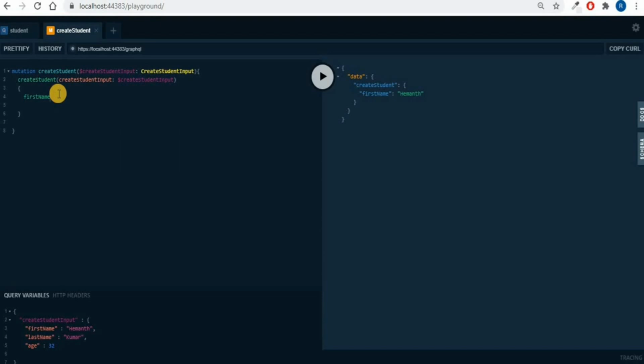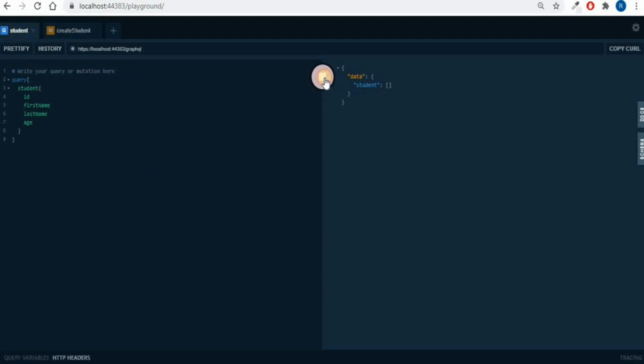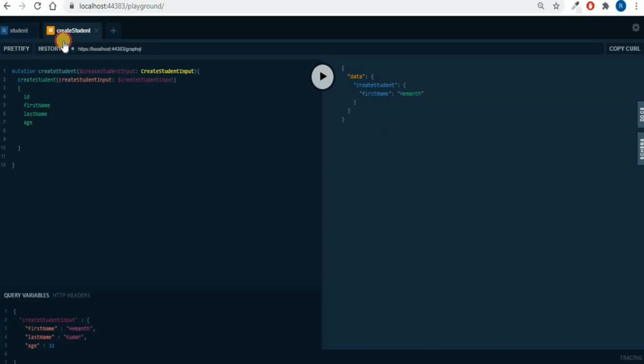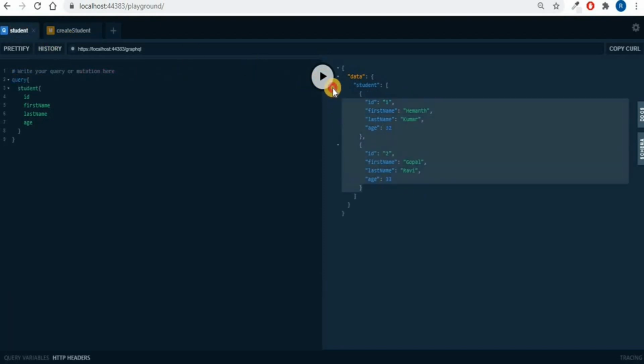Let's request for last name, age, and ID. So I can check here. So once the student is added, let's add one more student. So one more student is added. Let's check this. So one more student is added. So our query and mutations are working fine.